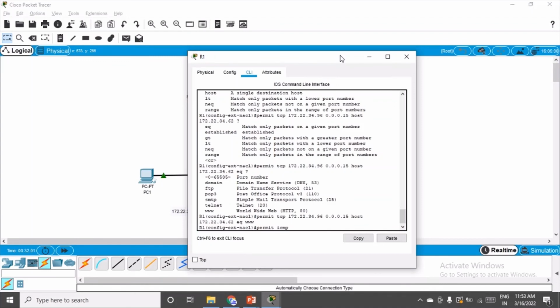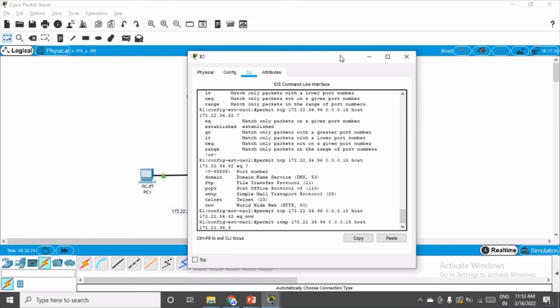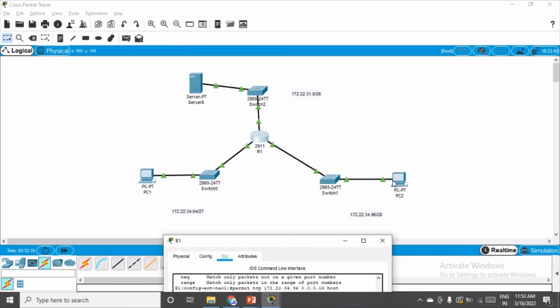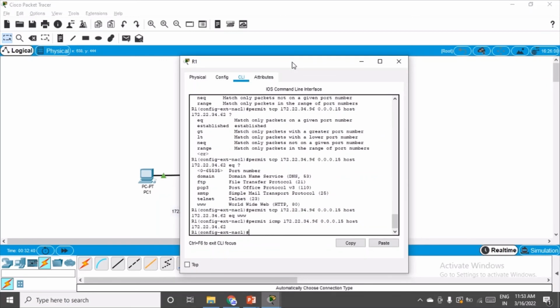ICMP traffic also from the same machine, from the same network address, 172.22.34.96. Wildcard mask was 0.0.0.15, and for the host we want to access is the server IP address, that is 172.22.34.62. Enter. So all the other traffic will be denied, but from PC2 you will be able to ping the server and also able to access the HTTP services.